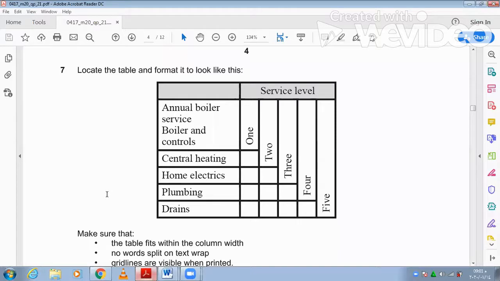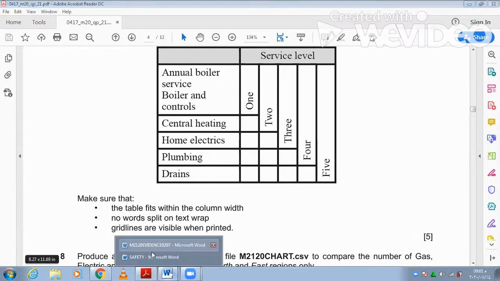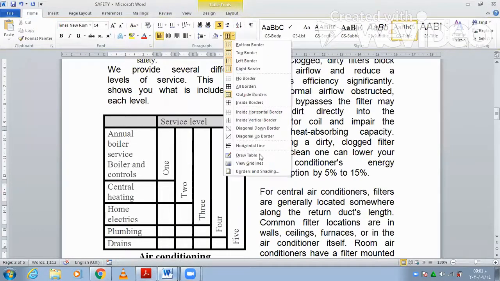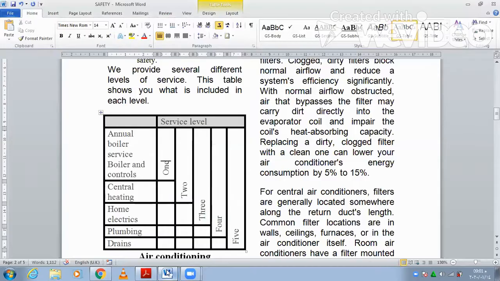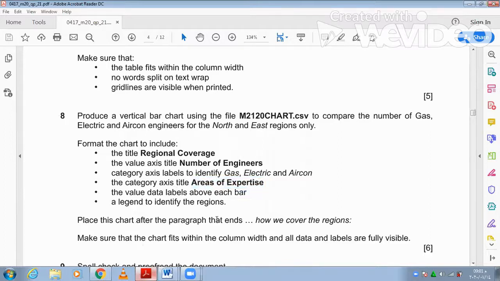And then after, they said make sure that the table fits within the column width, no word split on text wrap, and grid lines are visible when printed. So when you choose grid lines from here, we have an option in the Home. You need to go here to the border and shading and choose the border with a width. So it was already chosen, so that's why it is bold and you can see the thick borders here.